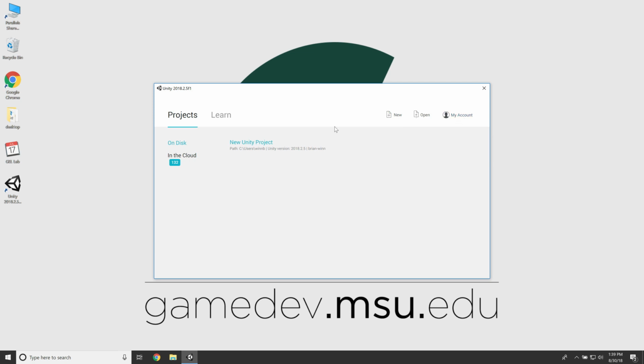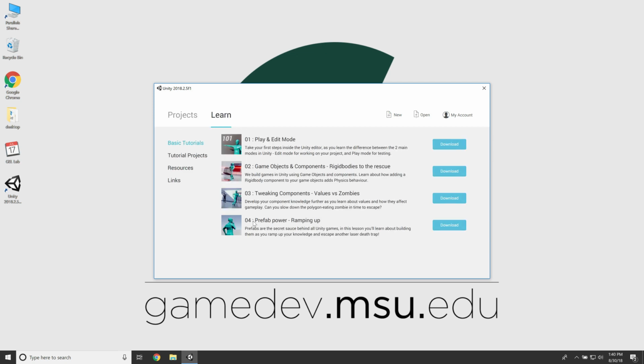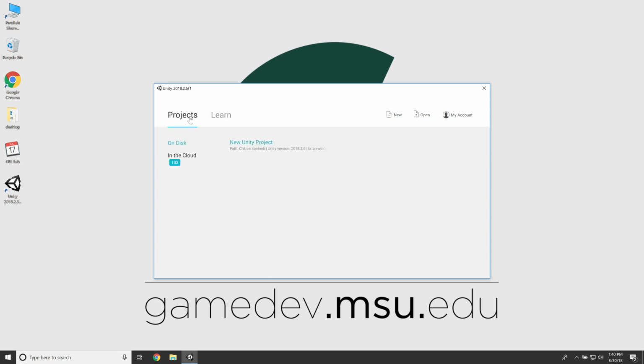The project wizard itself is where you can start a new project. You can open up an existing project. You can pick projects that have previously been opened on disk or in the cloud if you're connected to the Unity cloud. Or there's a Learn tab as well that has some simple training videos that you can check out. But we'll stay on the Projects tab most often.